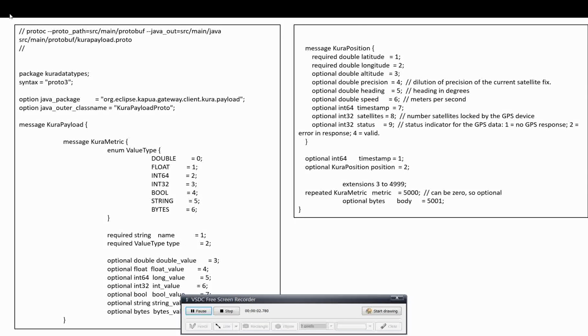Welcome to a Protobuf tutorial, and this tutorial is very specific to Protobuf as used by Eclipse Kapua. That's an MQTT broker, and when it receives data, it decodes it. It expects a Protobuf structure. It decodes it, and then it can persist it in its database, and you can visualize it in its UI.